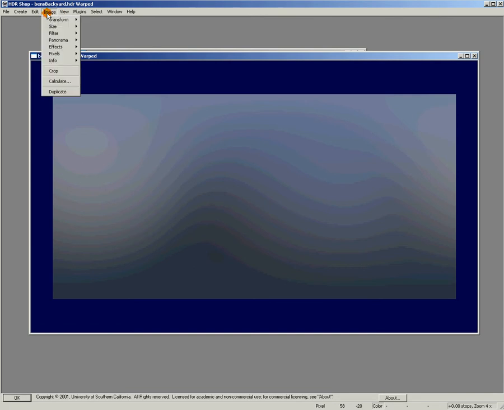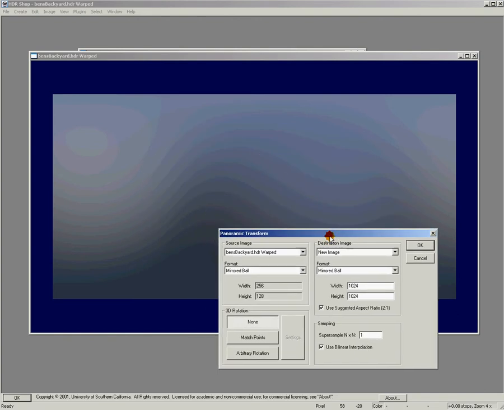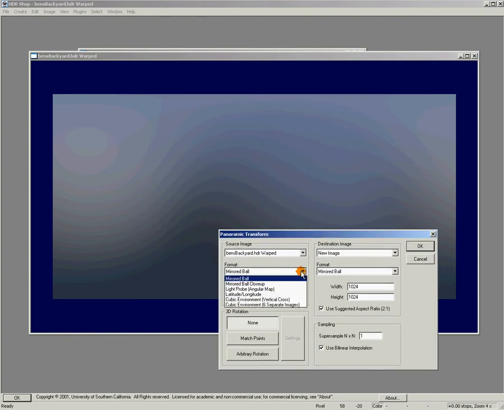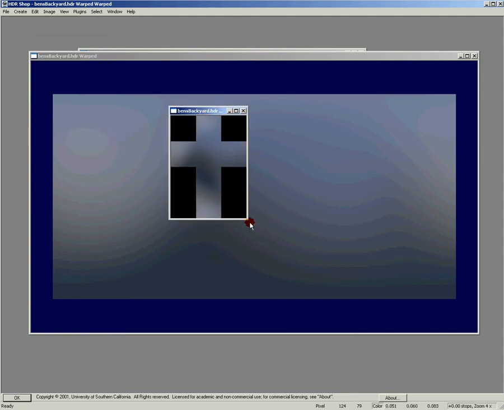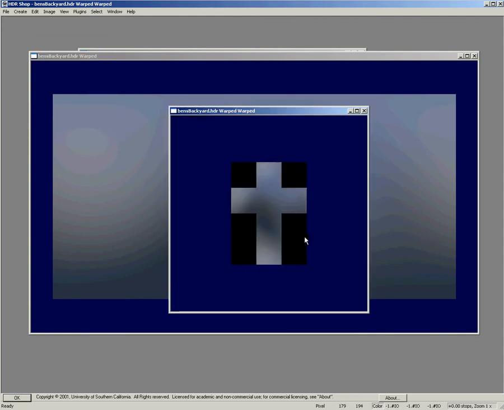So I'm going to come up here again to Image, Panorama, Panoramic Transformations, and this time we're going to convert it from a latitude-longitude map into a cubic environment vertical cross map. And again, I'm just going to keep my resolution relatively low. Say our height will be 256 and the width will be 192. And again, we'll set our samples up high so that it's nice quality. And I'll hit OK. And it's going to convert our latitude-longitude map to a vertical cross format.